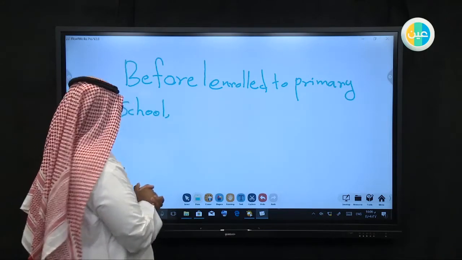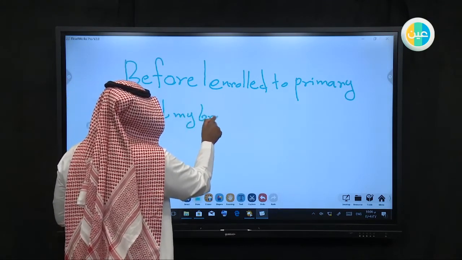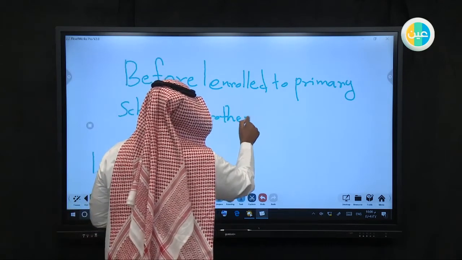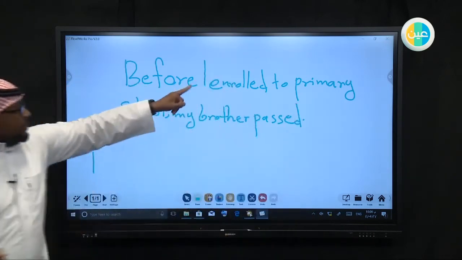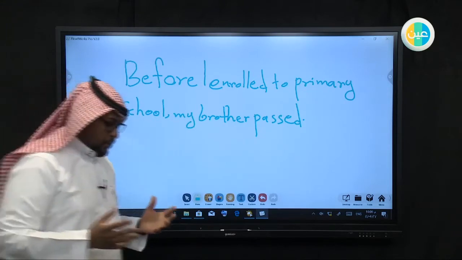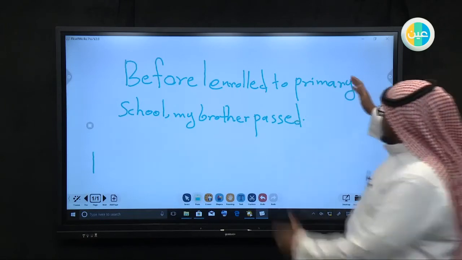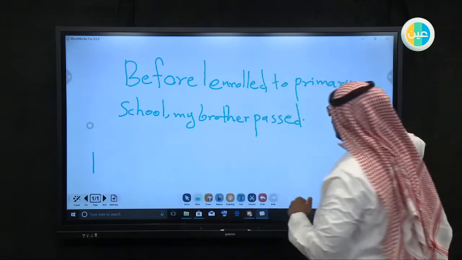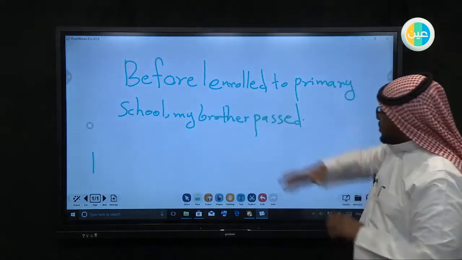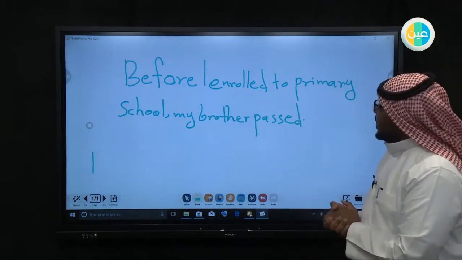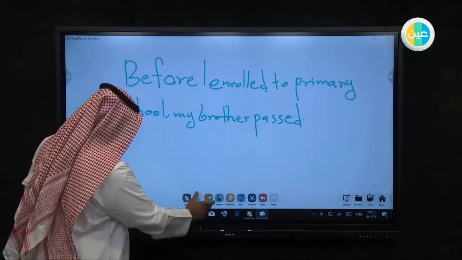So before I enrolled to primary school, now we'll have a comma. Before I enrolled to primary school, my brother passed. So this is the main clause, which contains subject, verb and object. My brother: my is the possessive, brother is the noun, and passed is the verb. We'll have another example.